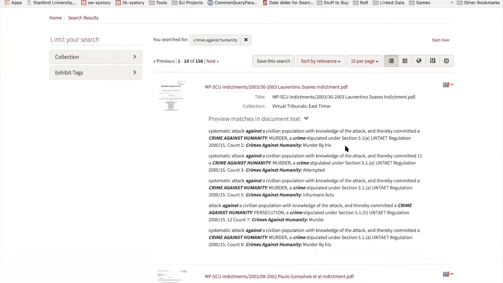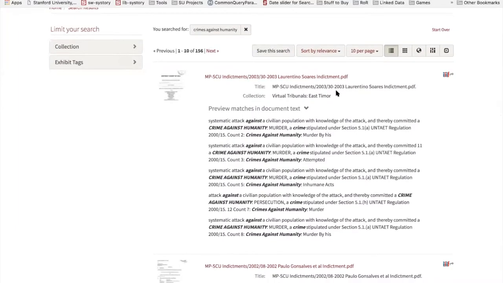So this is one of the features that we have implemented this sprint, that we now have support for actually indexing the OCR from Alto 2 and 3. So you've got hit highlights here for the crimes against humanity.